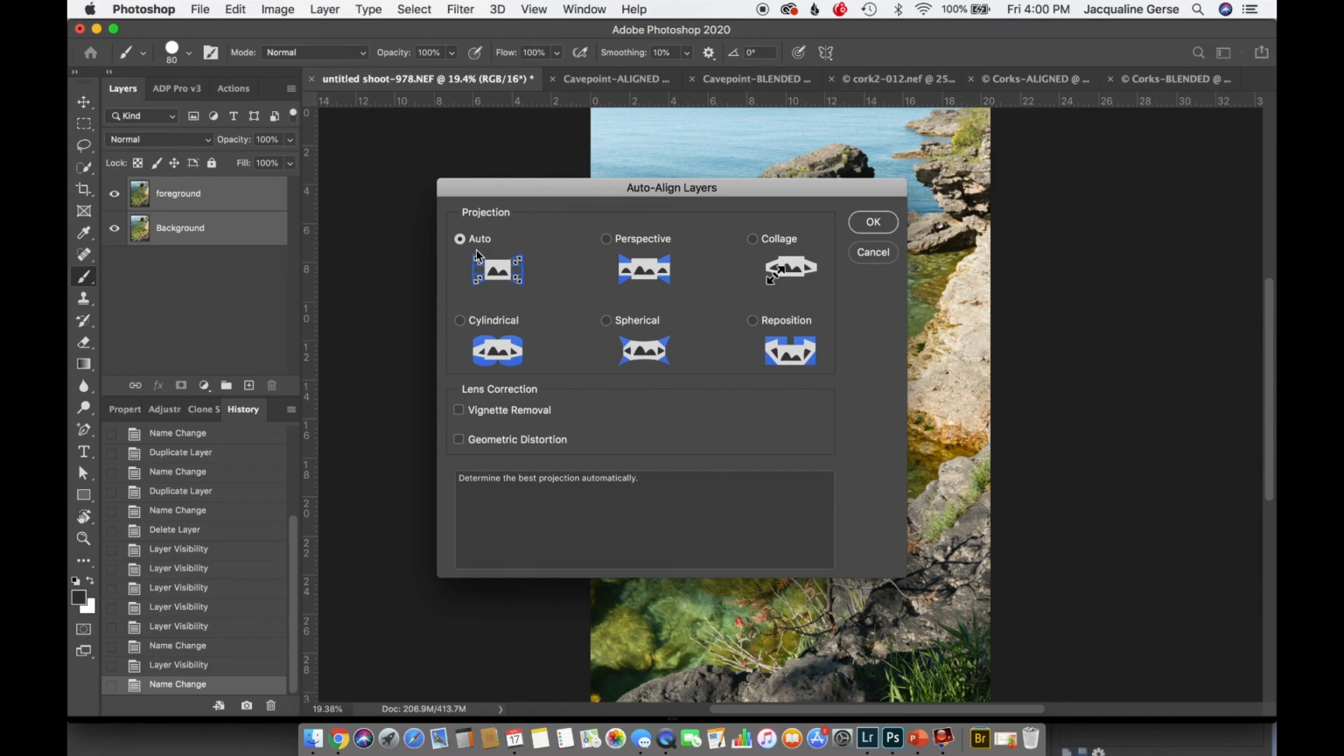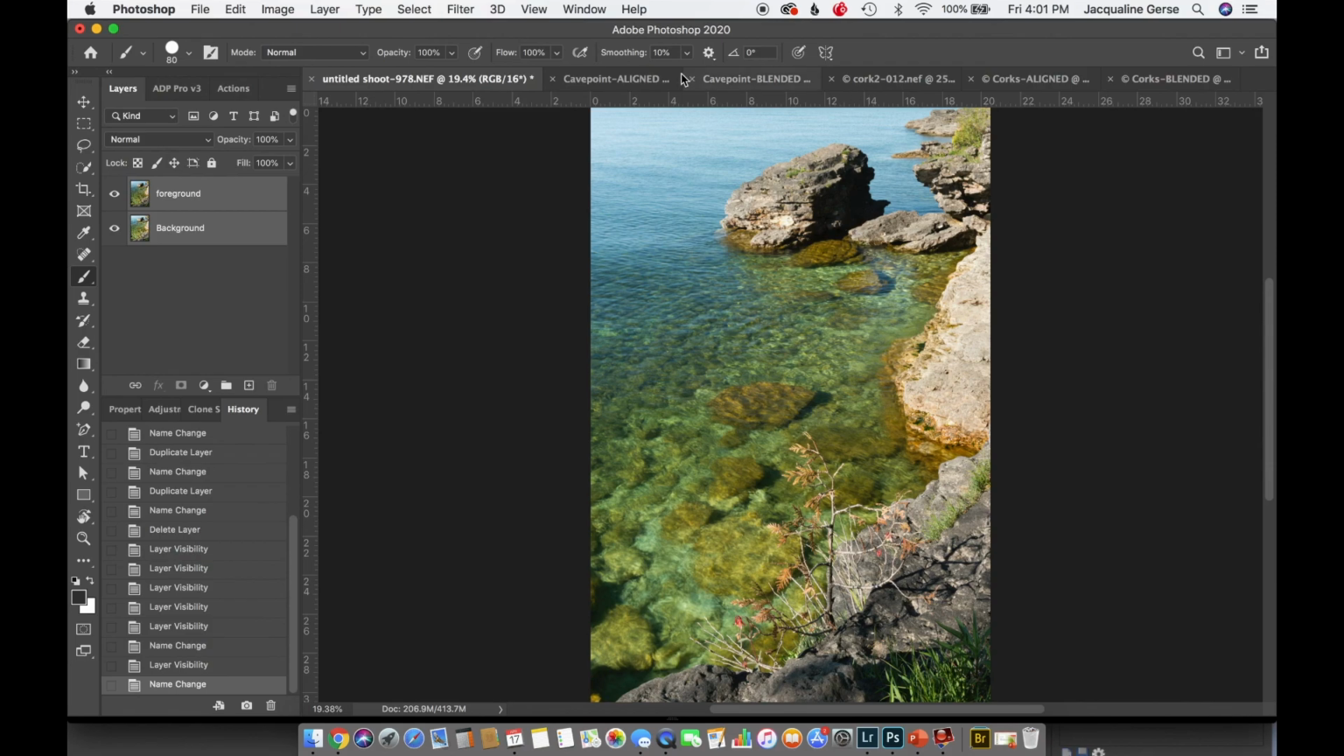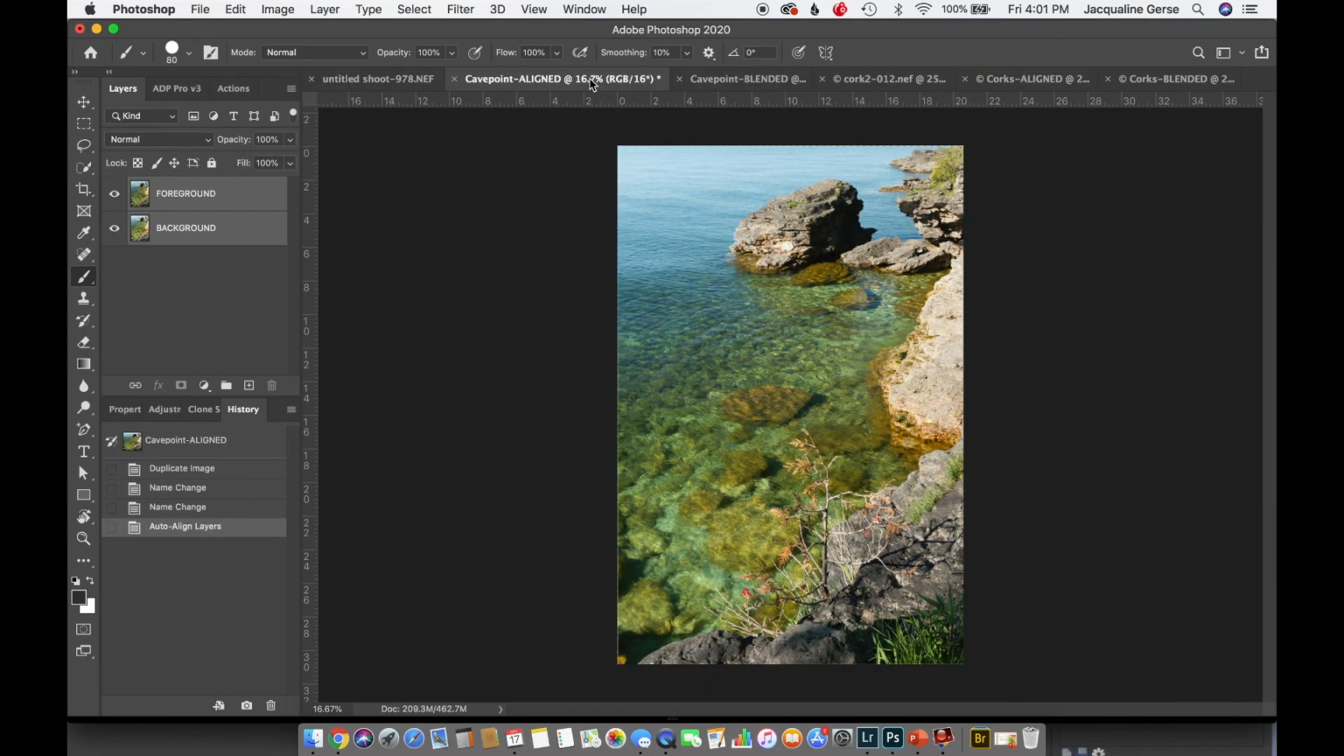I always use auto. And I would hit OK, and it will start aligning them right here in this particular document. Now, because it takes just a few seconds, I have done this in advance, and so I'm going to flip over to the one that has been aligned. So now if I turn these off and on, you'll see the water moving, but the rocks stay still. So we are in alignment.